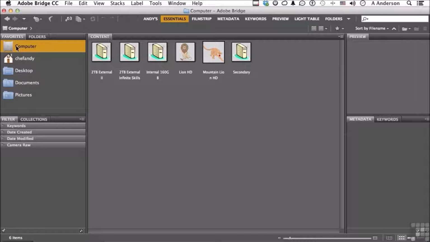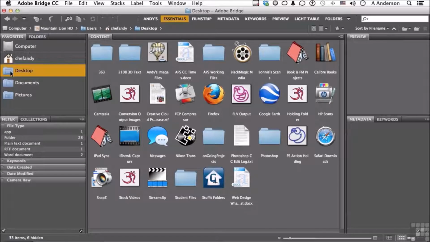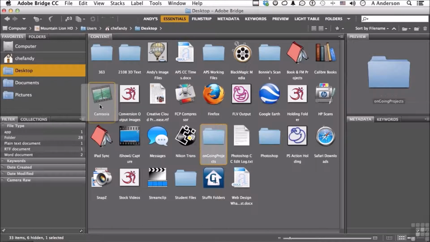One way is to find it right here. Now, these are the defaults. Like, for example, here's my desktop. That's a default. I've got a lot of junk on my desktop. Anyway, it's valuable stuff to me. I have something called ongoing projects right down here. Now, it's a folder that's got my ongoing projects in it. I want access to that quickly. I can drag it from here over to here.